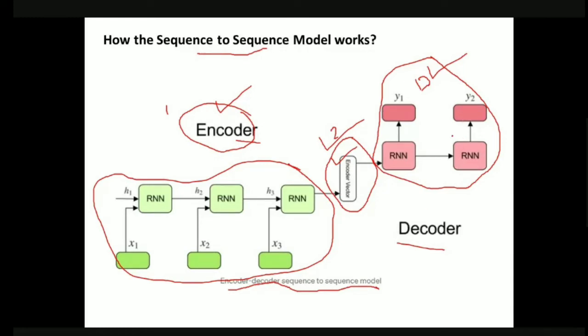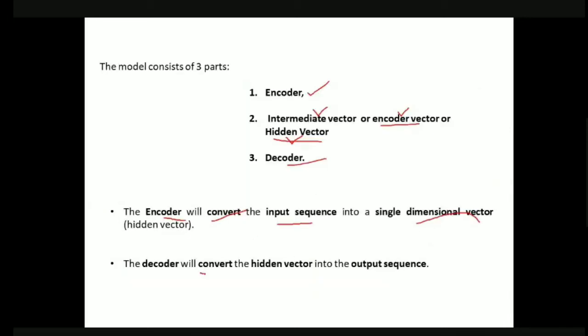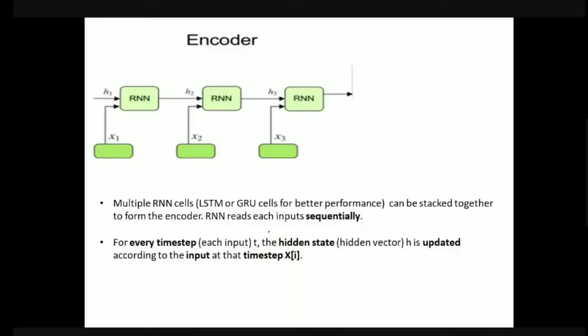Now the first and foremost input for the decoder is also the encoder vector. So what will the decoder do? The decoder will convert this encoder vector, or hidden vector, into the final output sequence which we require. Okay. Now let us discuss in detail about the encoder and how it works.